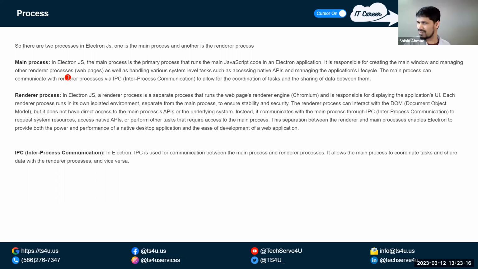You guys know the rendering process? Okay, you guys will know. It handles the web pages, as well as various system level tasks, such as accessing the native API and managing the application lifecycle. The main process can communicate with the render process via IPC, inter-process communication, to allow for the coordination of tasks and the sharing of data between them.